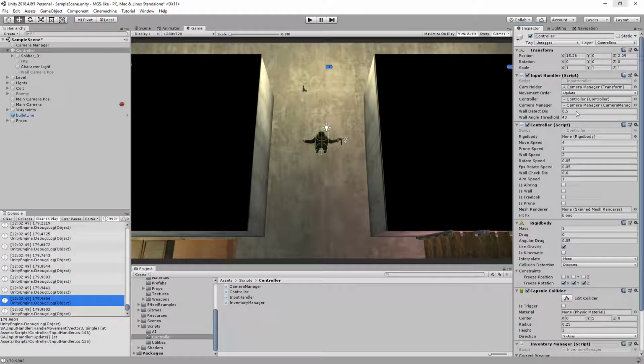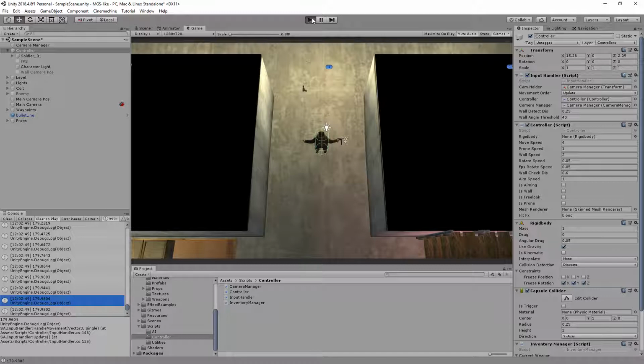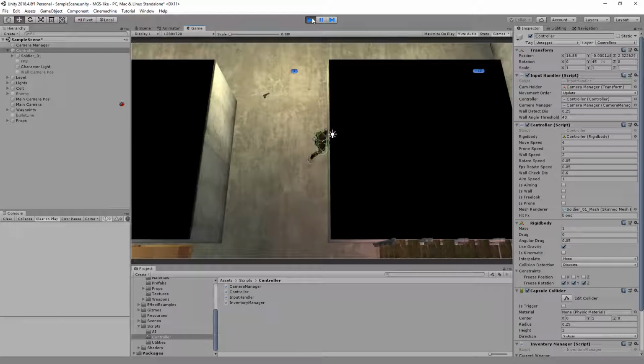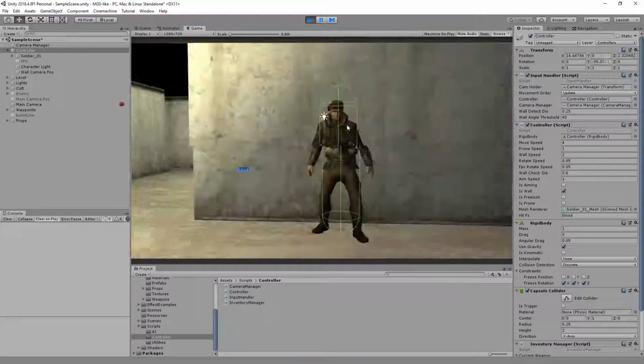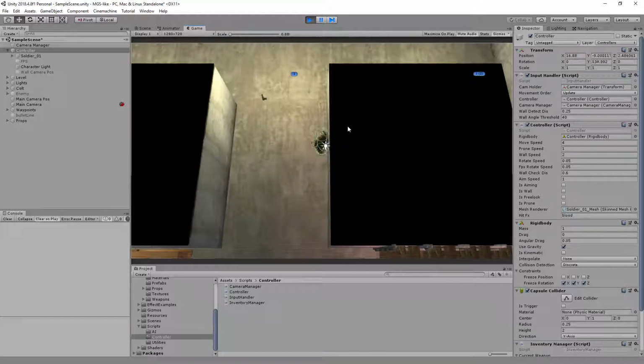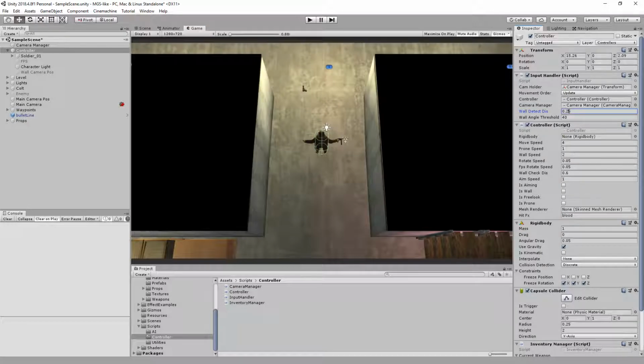Let's use this as 0.25. I will see. Now it takes us like we are. No, it doesn't actually take us anywhere. Wall detect distance is too small, I guess. Wall check distance 0.6. Set this to 1.